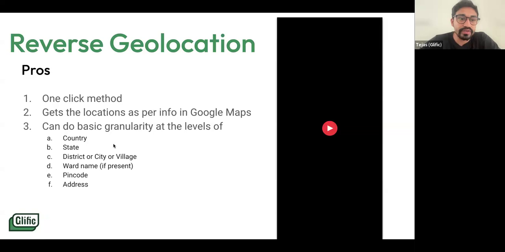Like Shagufta mentioned, the first solution that we have come up with in Glyphic is an interactive message which makes it easy for you to get the location information. So it's a one click method. We call this reverse geolocation. Here you get the location as per Google Maps, and it can do basic granularity: you can get country, state, district, city or village, ward name if the ward name is available, pin code and address.